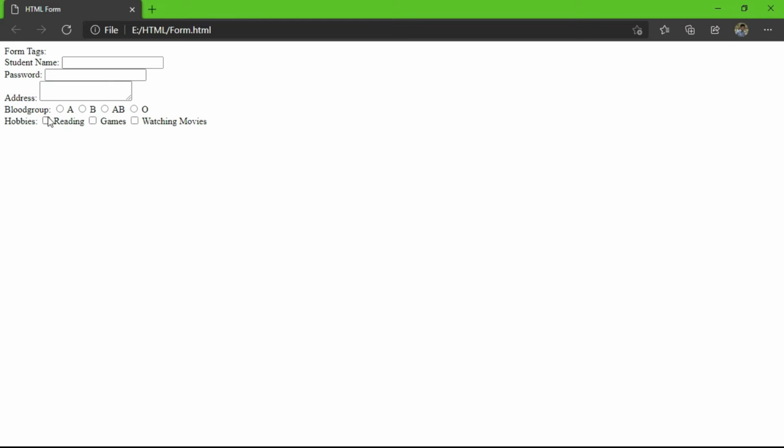As you can see, the user gets multiple options for blood group and multiple options for hobbies as well. But you can see that there are some circles beside A, B, AB and O, and some squares beside reading, games and watching movies. So these circles are called radio buttons and these squares are called checkboxes. The user can select only one value from the provided 4 values. I just take an example of the basic blood group, not positive or negative.